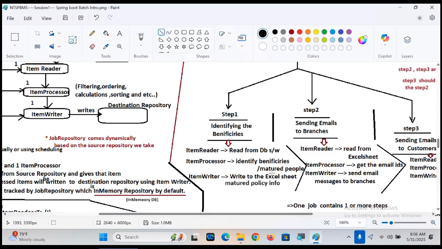Subtask is completed now, boss. Step 2: sending emails to branches. This matured information, item reader reads from what? Excel sheet. Item processor what? Get the email IDs from the Excel sheet. Item writer sends email messages to branches.